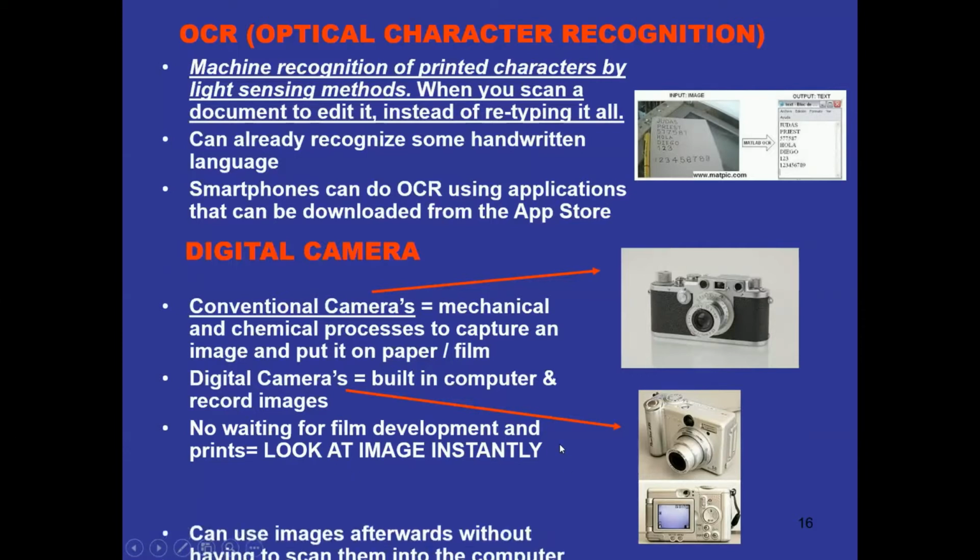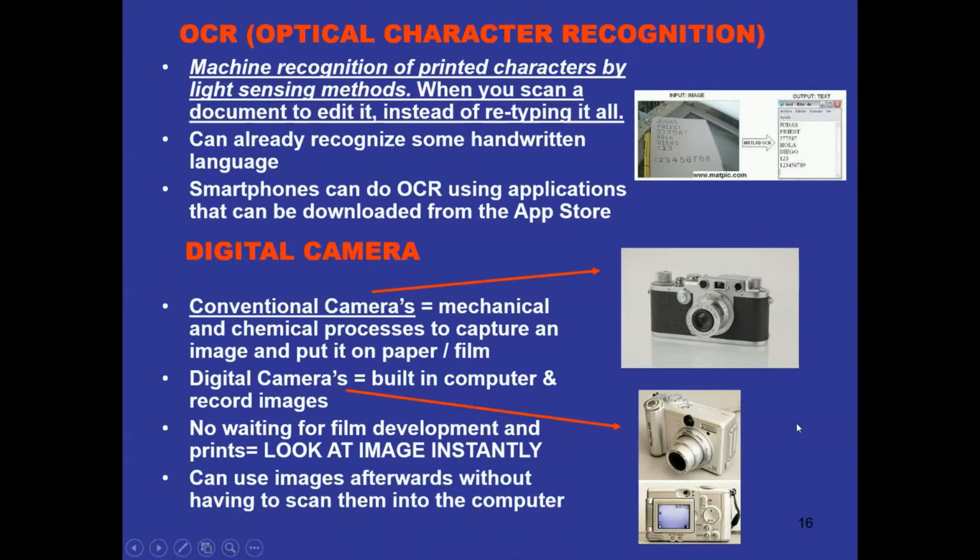You can look at your images instantly. You can use the images without having to scan them. So if I use a conventional camera, my photo is printed, and I have to use a scanner again to import it into the computer. With a digital camera, not the case. You have the photo, you can use it. It's not a printout, a hard copy. It is a soft copy.